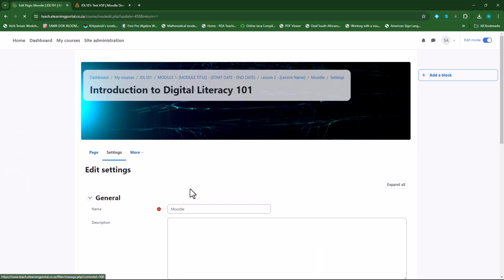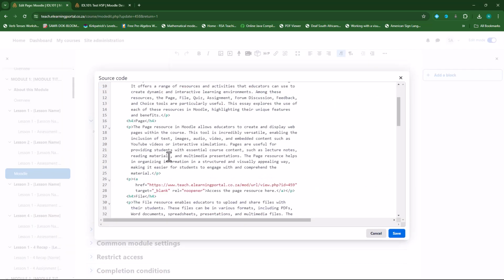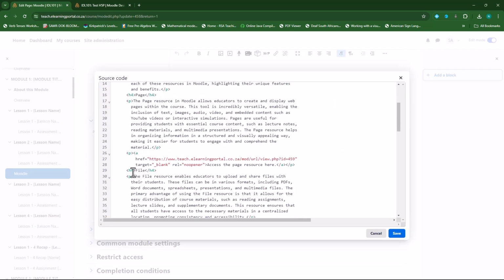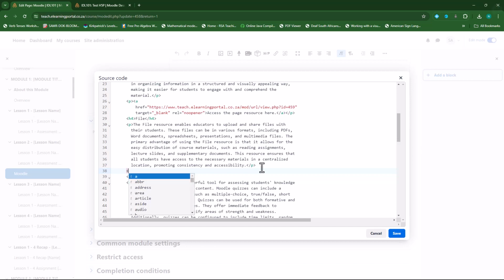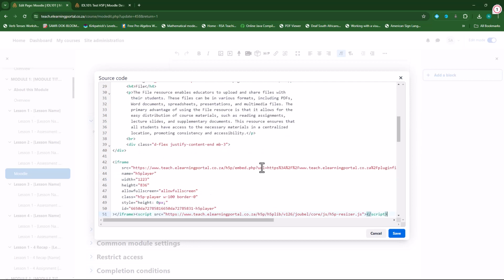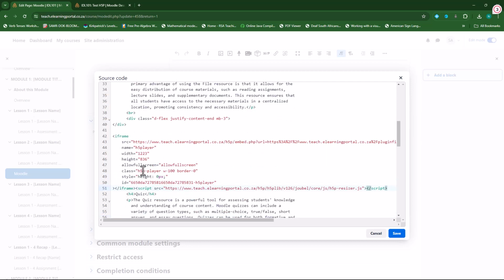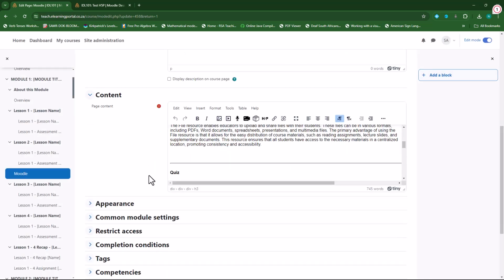So I'll click on settings. From here, I go to my code view. Then I'll look for my file. There's my file text. And just underneath my file text, I'll add a break. And then I'll paste my code in there. So there's my iframe code for my H5P activity. I'll then click save.